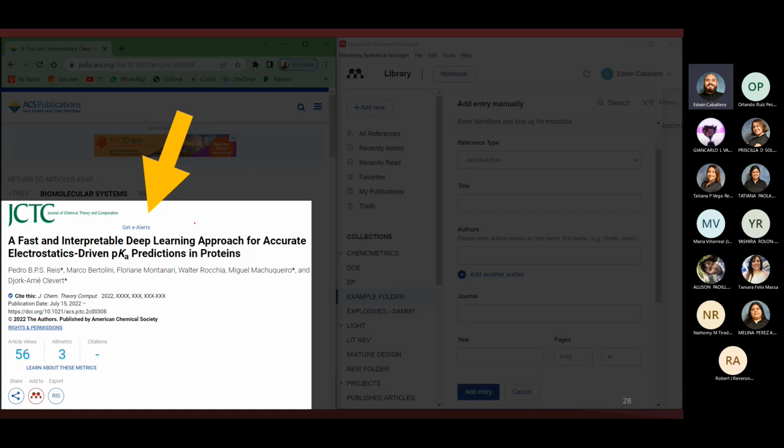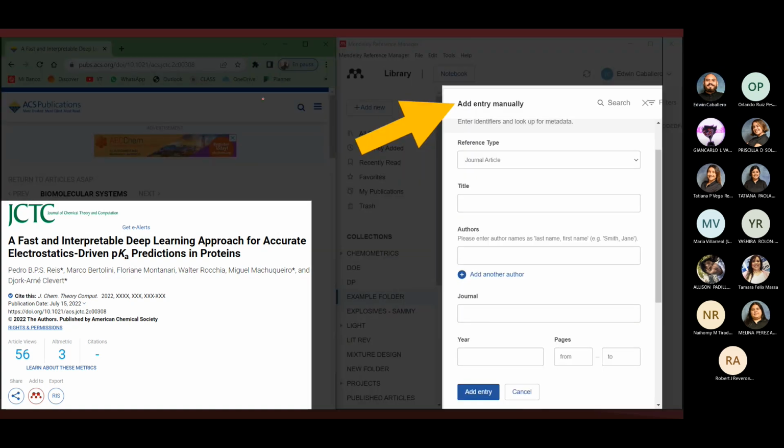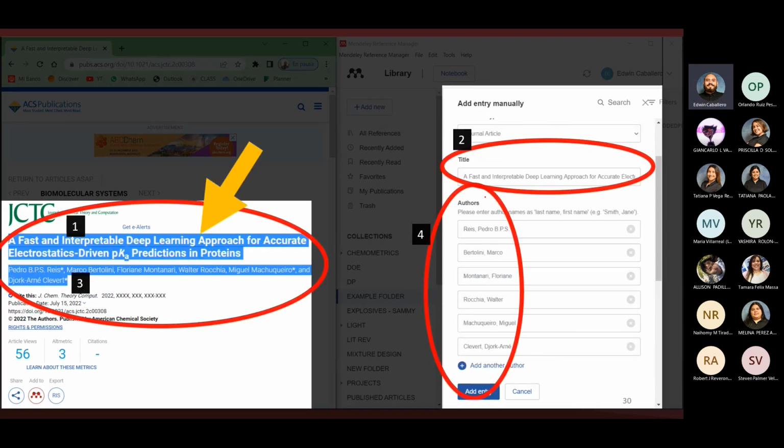Now, I'm going to add all of the information to the software. So the first thing I'm going to do, I'm going to go back to the add entry manually. And since I already placed the reference type, that's journal article, I have these specific options for journal article. I have the title and the authors. I'm going to go through those first. So the thing we're going to do, we simply write the title and we write each author.